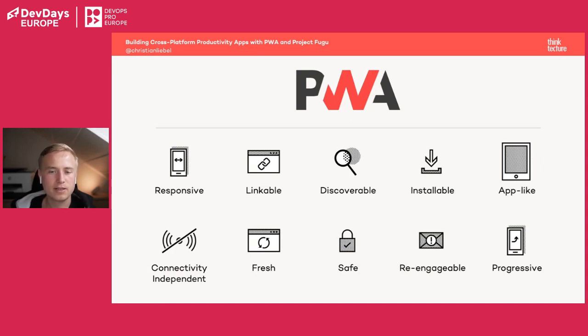The first one is it should be responsive. So you should be able to resize the window, for example, on a desktop system, and the application should remain usable regardless of the dimensions. It should work well on a mobile device, also on a tablet, and if it makes sense, maybe even up to like a large television screen that you have. Then applications should be, PWAs, should be linkable.